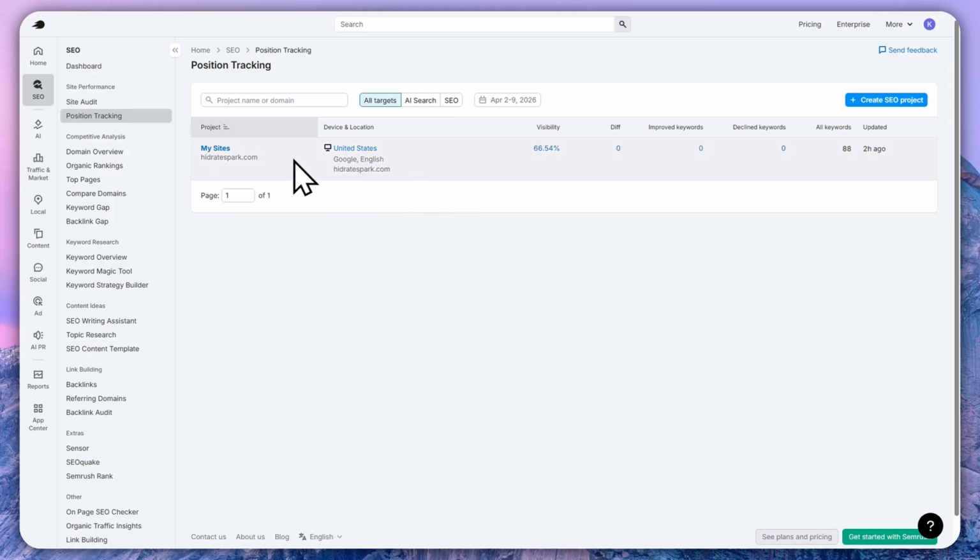So in here, we can see the stats. We can see our project in here, which is our site, and then the device and location that we're using, which is PC and US, and we're using the Google search engine. And then we have visibility right here, 66%, which is pretty decent. And we have diff, improved keywords, and declined keywords. They are 0 because we don't have any previous stats yet. This is our first time, so there are no comparisons or improvements or changes. We have all the keywords and how long ago it was updated.